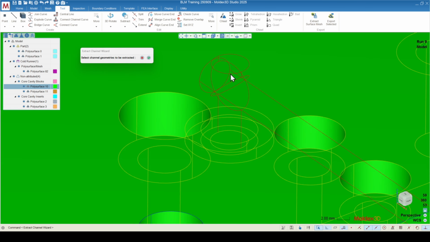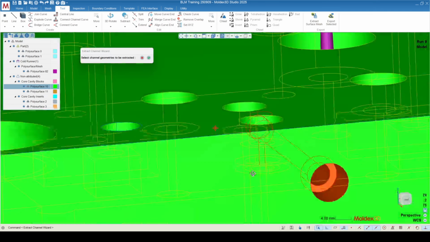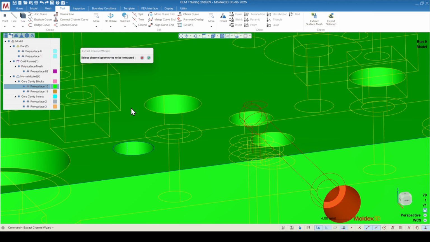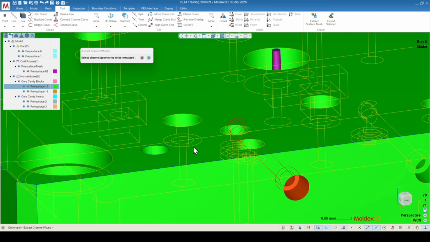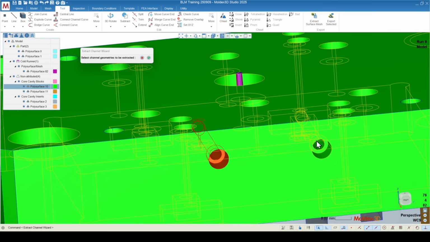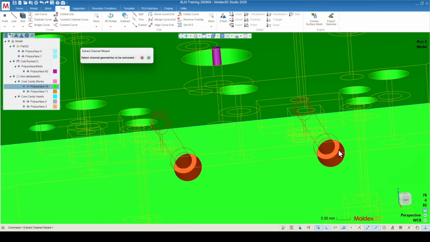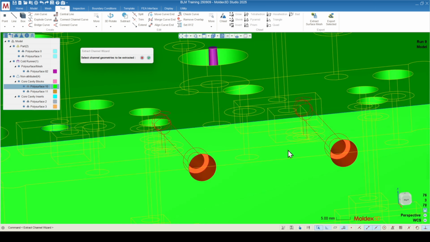You can see these red feature lines go all the way through and then down to where the cavity block contacts the insert. And I'll do the same thing on the insert to extract the channel that goes around the parts. While I'm here, I can also extract these two. I'm going to hold the shift button while I'm doing this to make sure that I'm selecting everything.